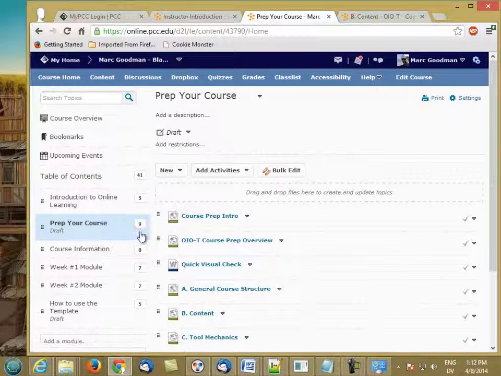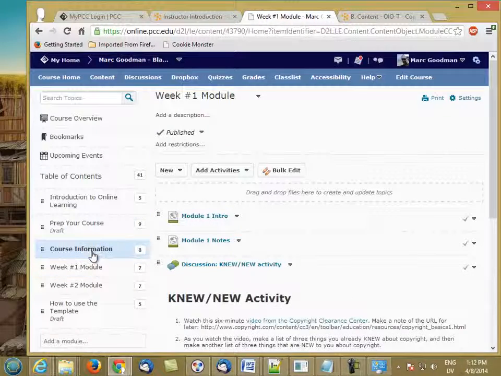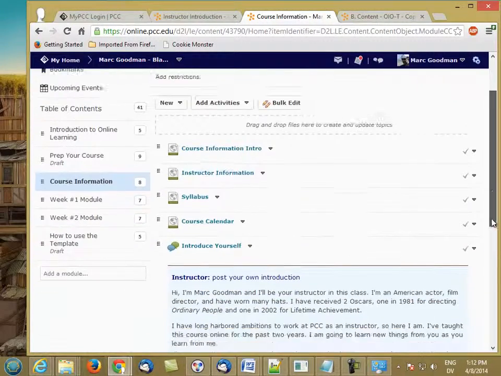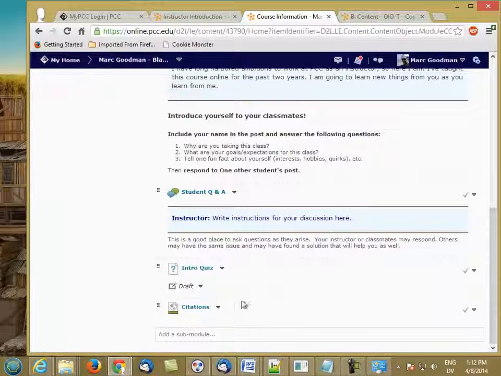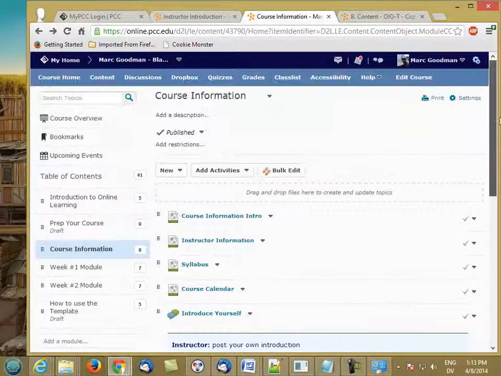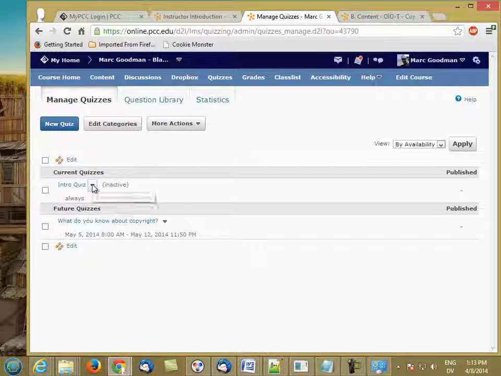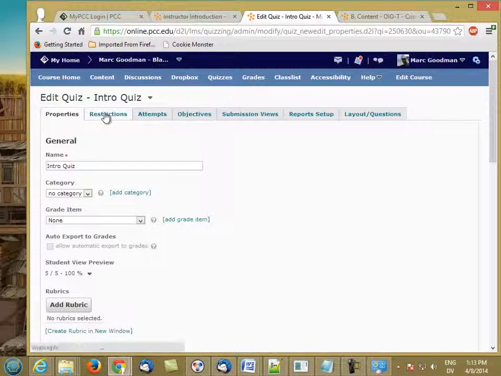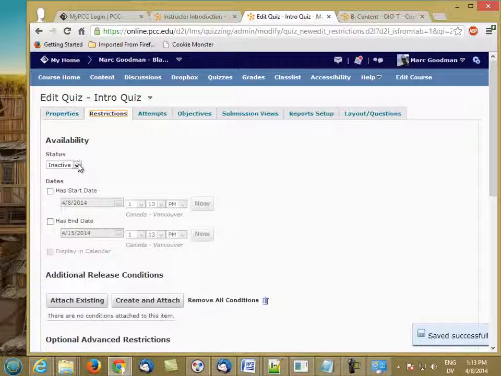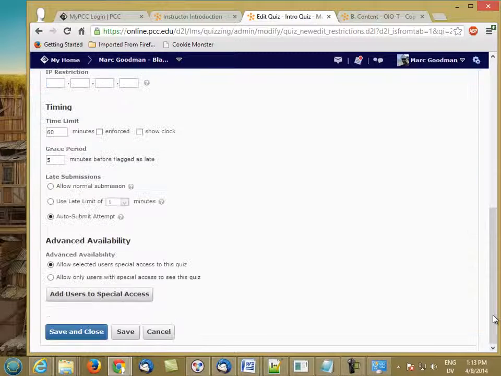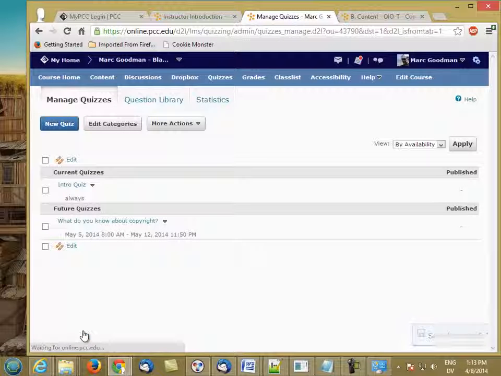And then the next thing we want to do is, in module 1, actually I'm sorry, in the course information module, we want to make sure that this intro quiz is released to the student. So let's go ahead and go to the quizzes tab. And we see the intro quiz here. We can click on the link to edit it. And under restrictions, right at the top, you'll see the status, which is inactive. So we're going to change that to active and save and close.